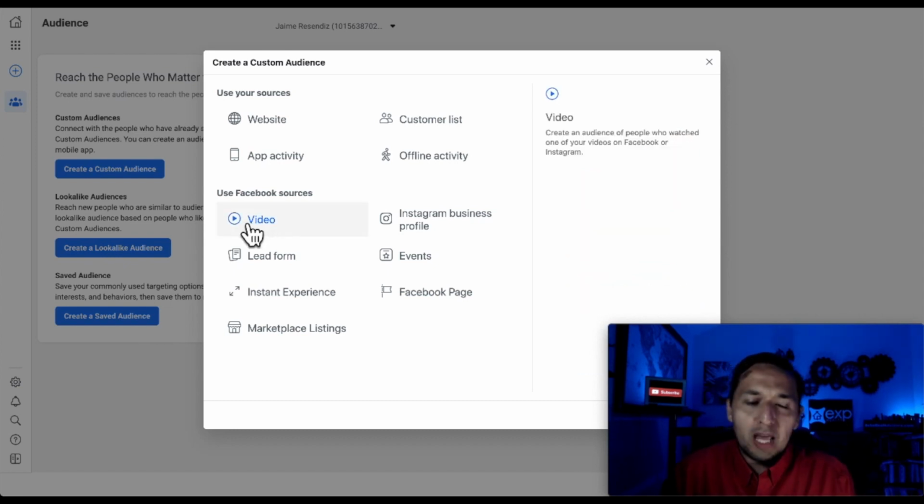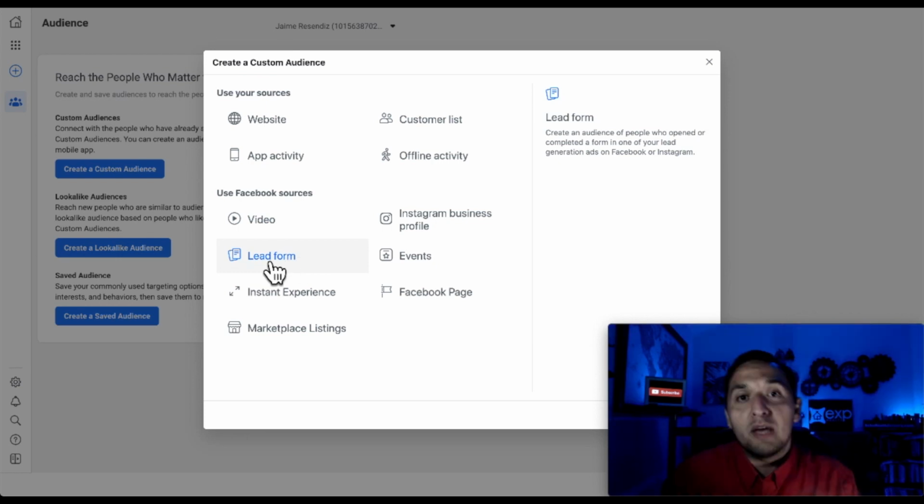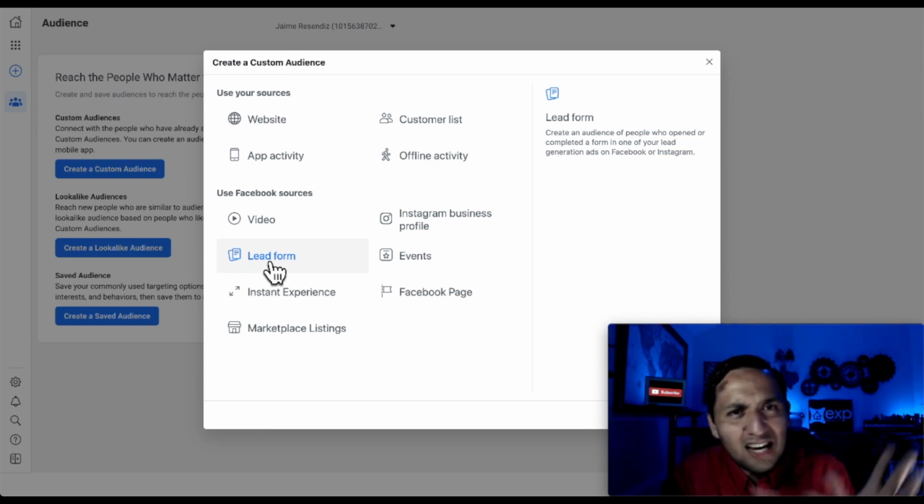So you're able to retarget people that have viewed some of your videos. If they watched 10% of it, 25% of it, 100% of it, you're able to retarget those people that showed a level of interest. Now, the lead form, if you're running a lead generation campaign, you know that whenever somebody clicks learn more, they go to a landing page or a form that Facebook provides.